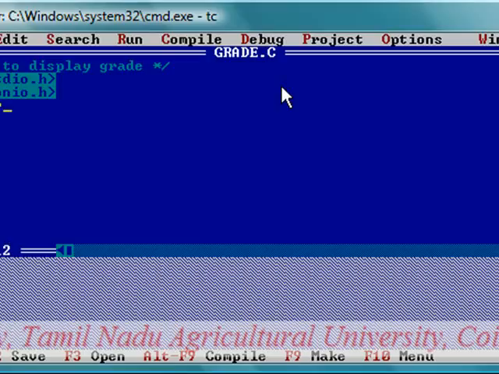As I told you, all the C programs should contain a function, namely main, because main is the point where the execution of the program starts. Then begin the body of the main program with the help of the flower bracket. Then for clarity, let us have an indentation in the program. So press the tab character here.